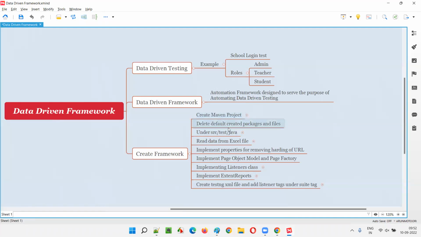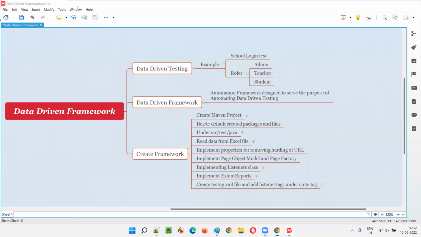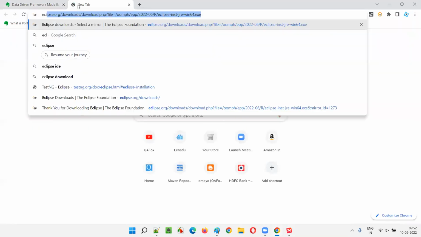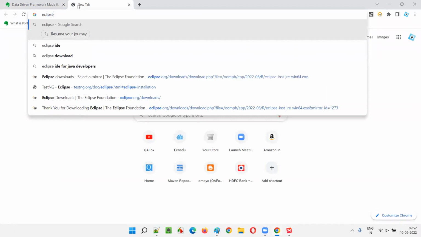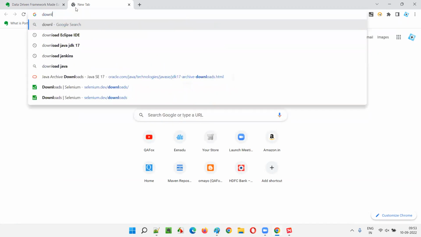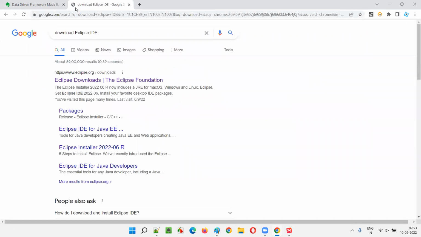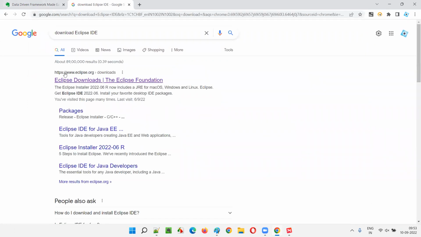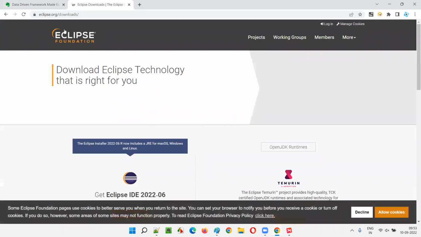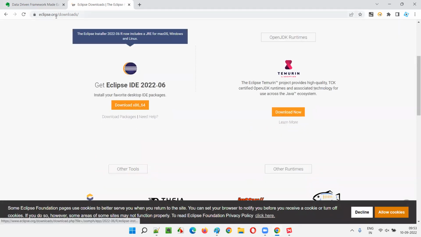So this is where I'm starting building the framework from scratch. Okay, so let's go with Eclipse IDE. It's better to go with Eclipse IDE. Simply search for download Eclipse IDE, guys, and you'll get this link, eclipse.org downloads. Just click on this link. You'll be taken to the latest version of Eclipse IDE available on this website.